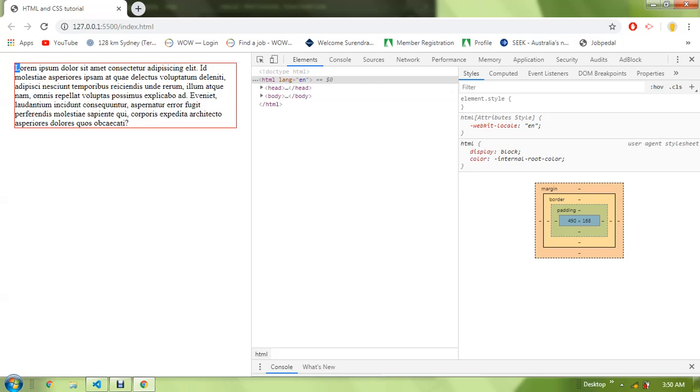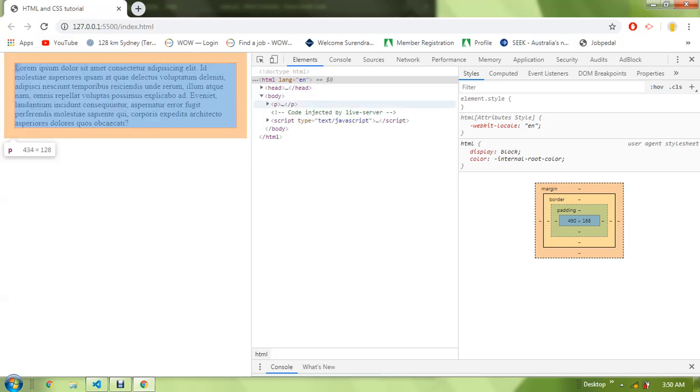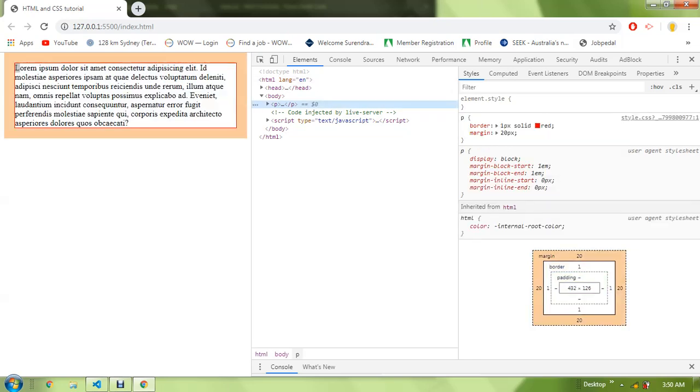So that's your 20 pixel up here from the top, left, right, and bottom. Now you can also go here and check. So it tells you what's your padding area. So that's your 20 pixel up here, and you have a border of 1 pixel on each side.